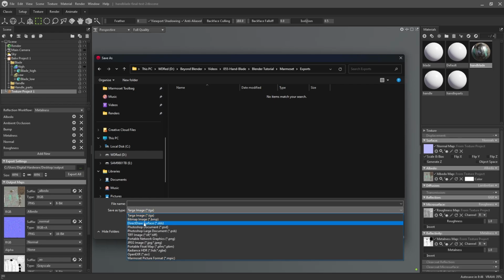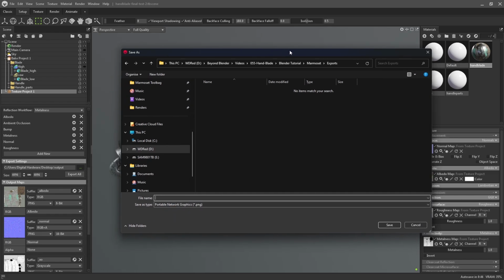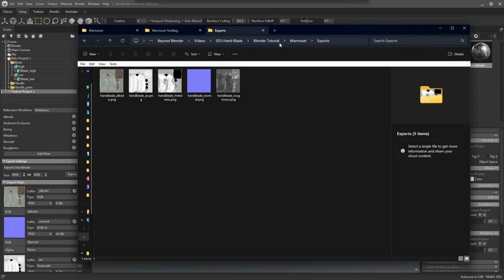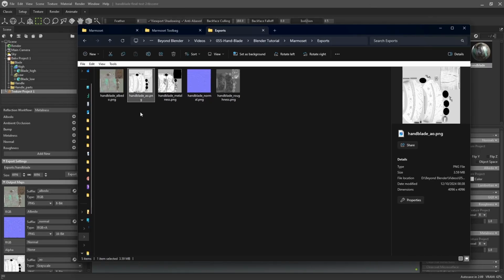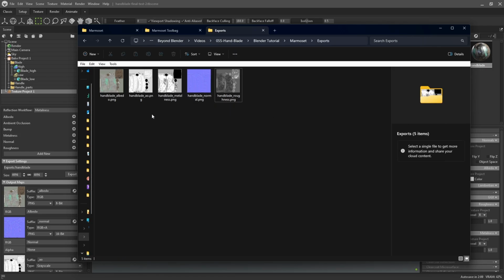Okay. Well, firstly, let's change the file format to PNG. If I can see it, there it is. And let's call these hand blade. Leave it like that, just hand blade and save. And let's click on export all and see what happens. So there we are. There's our exports folder just created. Here's our albedo, ambient occlusion, metalness, normal map, and roughness map.